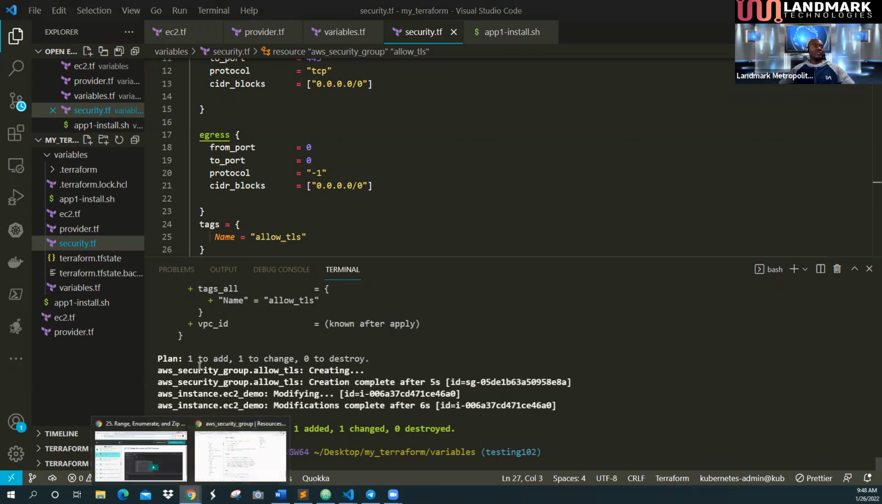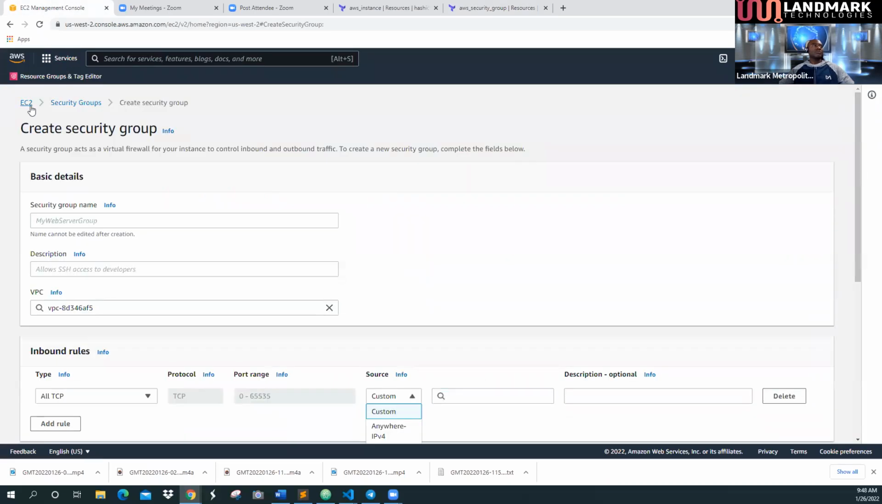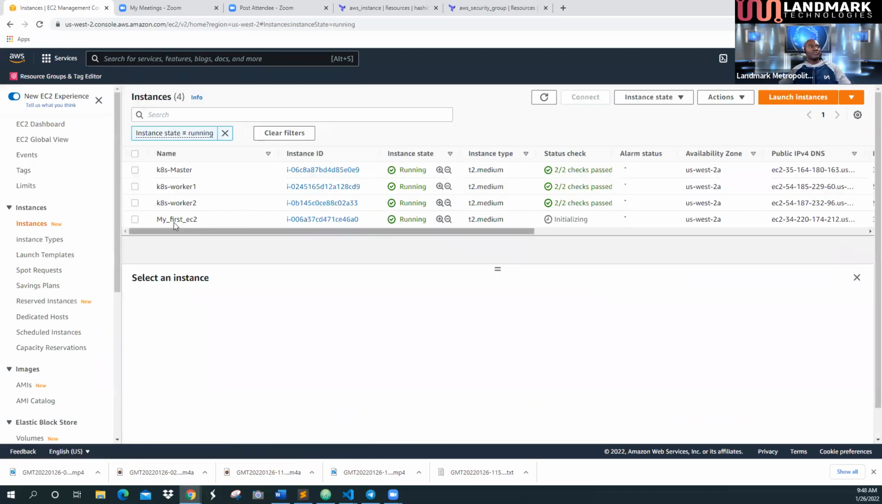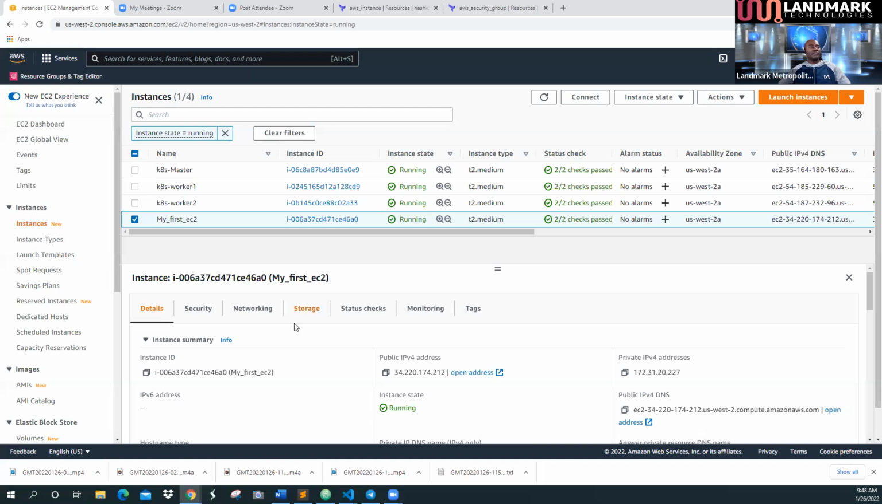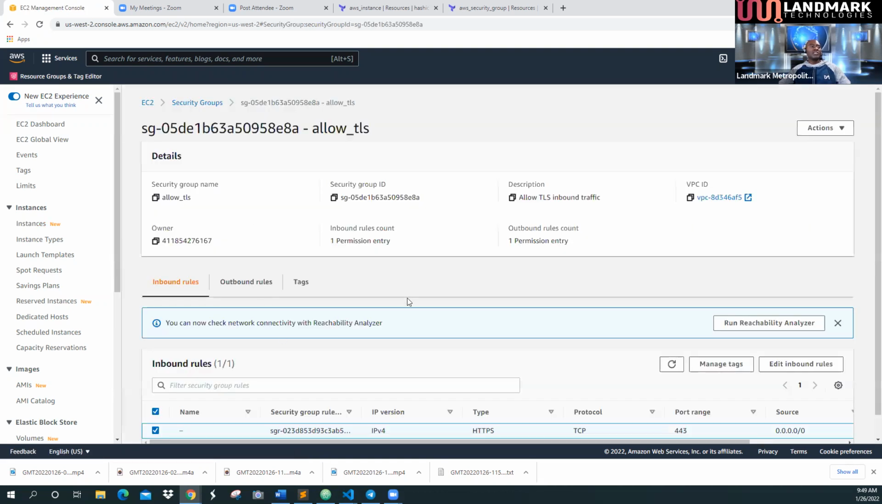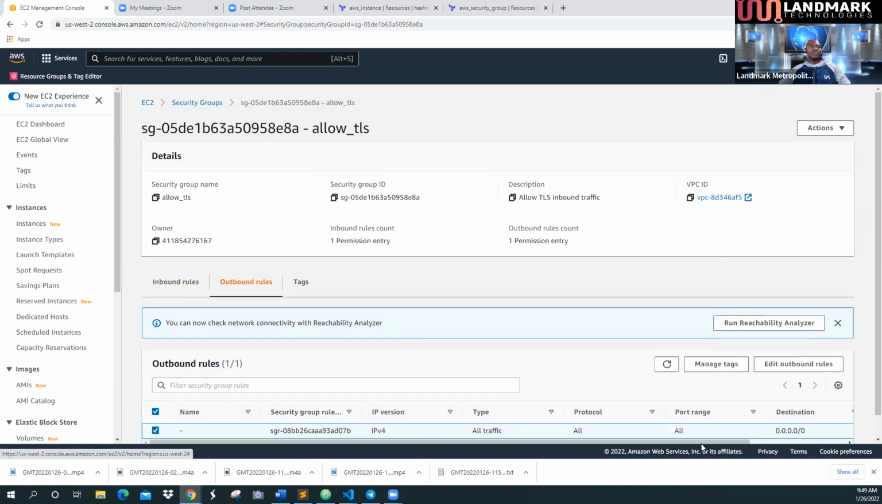So if I go on my console and go back to my EC2, my instance is running, then if I go to my security, I'll see that there is a security group called allow TLS that is attached to this instance. If I open that, I look at it, it is HTTPS because I open only port 443, right? So for my outbound, it is basically opened all traffic.